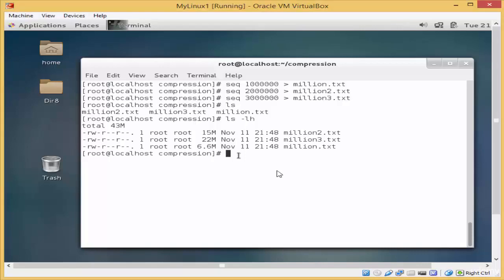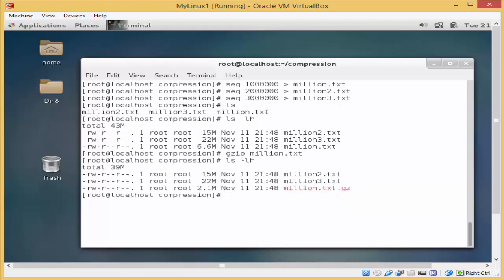Okay, now I would like to compress the file million.txt. So I'll type gzip and then million.txt. So now the file million.txt before the compression has the size of 6.6 megabytes. I'll press enter. And now I'll type ls -lh one more time. And as you can see over here, the file has been compressed. And this time its size is about 2.1 megabytes.